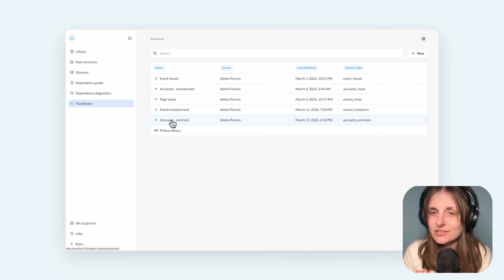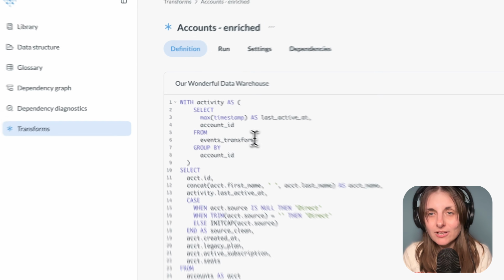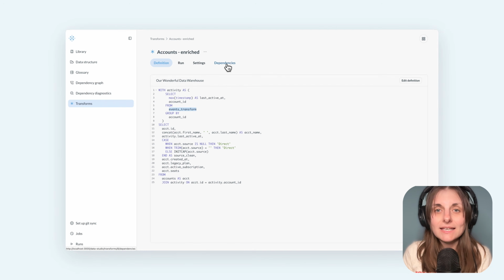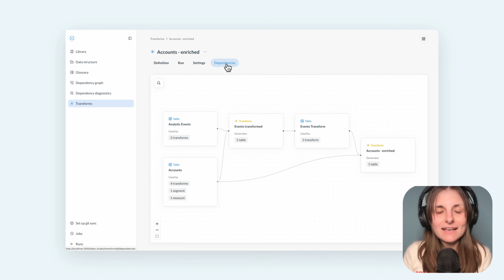Now I can have other transforms built on top of this table, so I can build out a whole data transformation pipeline and even see the pipeline's DAG directly in Metabase.